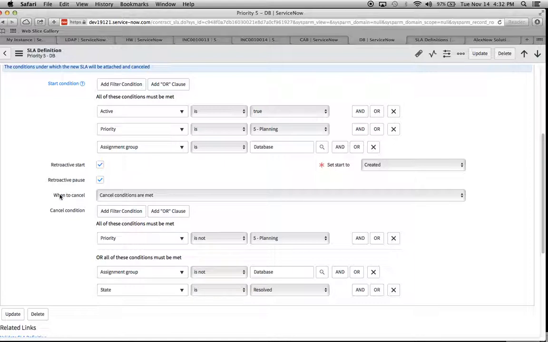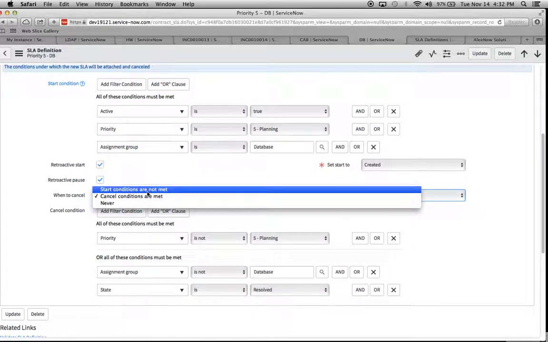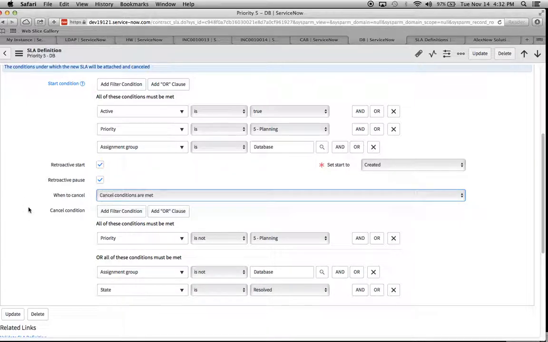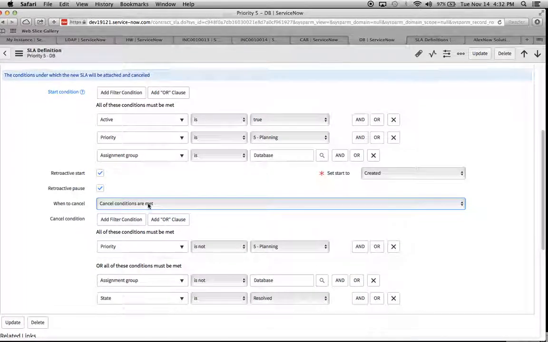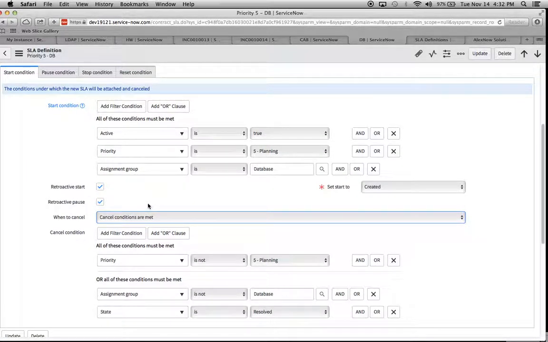And I've manually set up the cancel condition. A lot of people just stick with start conditions are not met. However, one thing I want this SLA definition to do is to pause if it gets assigned to another group, and then if it comes back, I want it to start the clock again. And also it should push the breach date back. That's the intention of this SLA here.